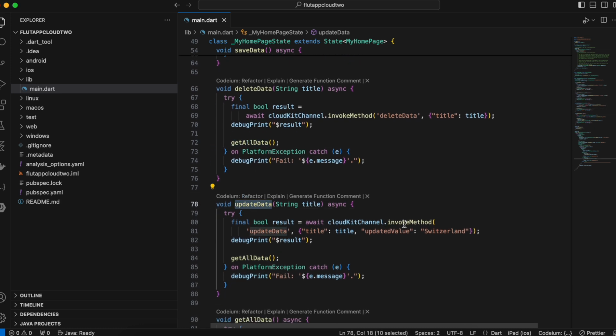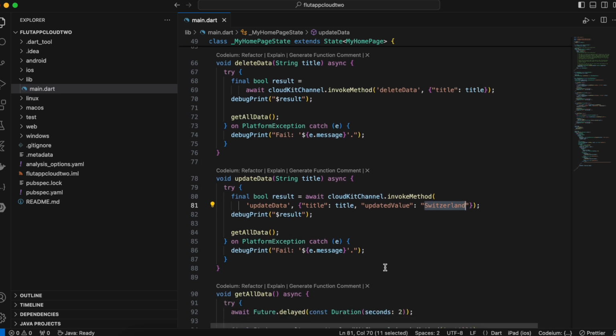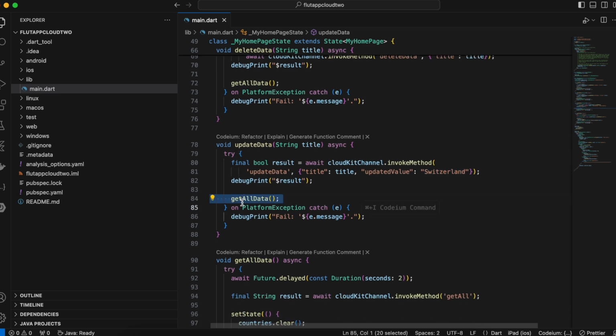Similarly for update, we invoke a method called updateData. It takes the title you want to update, so I'm passing the title over here, and what should be the updated value. Now here I have hard coded the value, but you can do it in a more proper way of updating a value. Just for simplicity's sake, I have hard coded the value to Switzerland. You can use whatever you feel like, or display another text input to the user asking them what they want to update, and then again call getAllData.